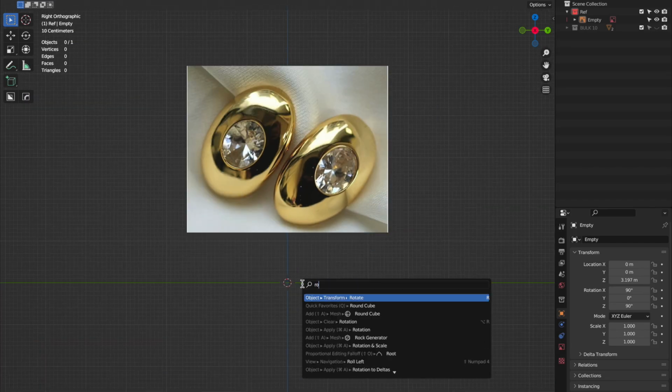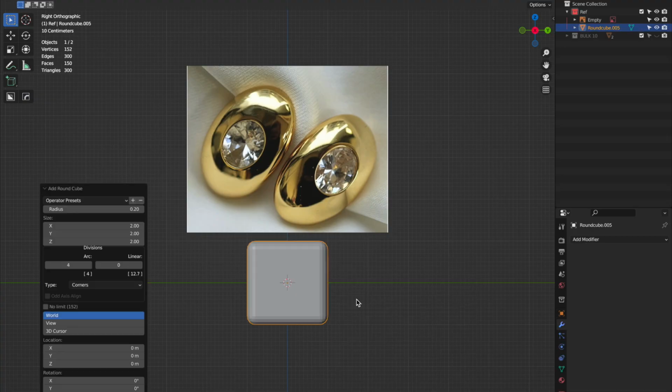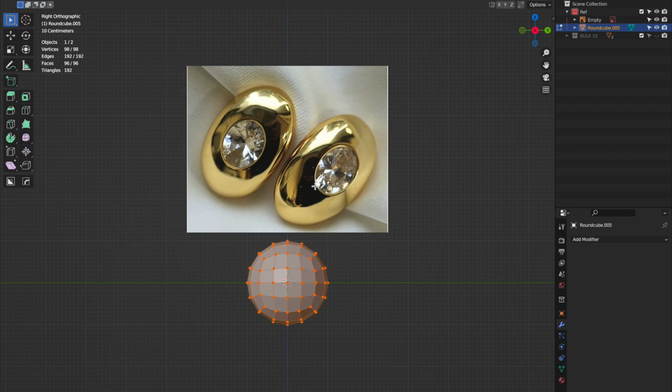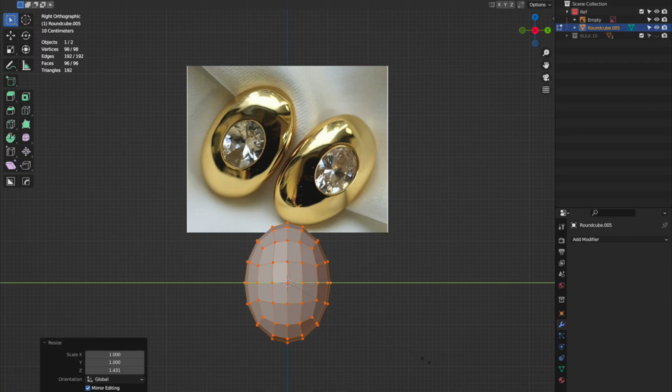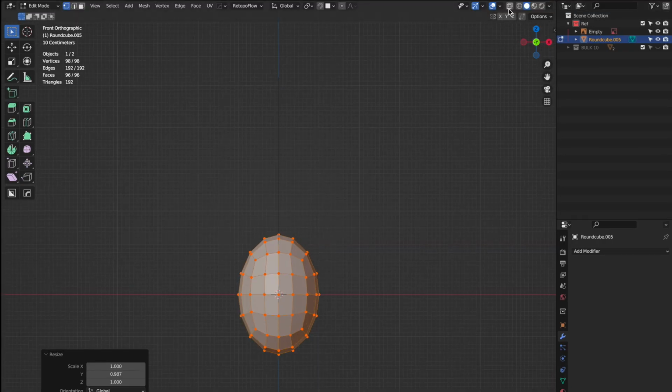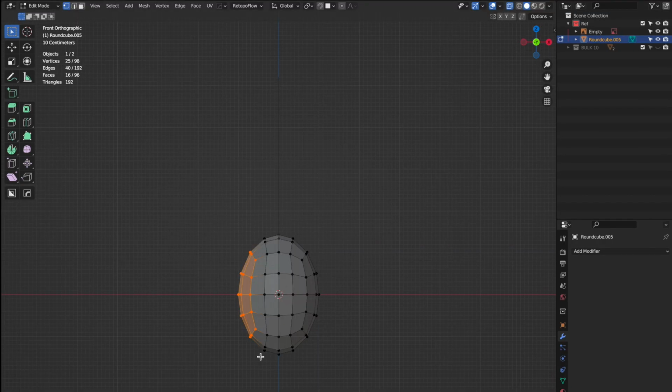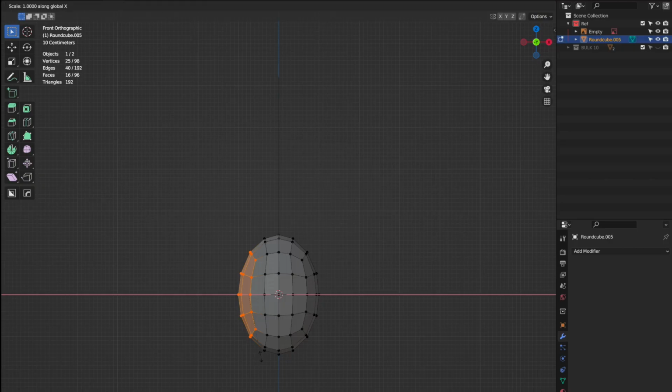But anyway, spacebar, type in round cube, and then you'll see this menu at the bottom left, operator presets, so quad sphere, and then I changed the arc to 4 divisions. Edit mode, and then I'm going to scale it up and squash it so it can resemble the reference. So here I'm locking it on the Z axis and then I lock it on the Y axis, scaling to be specific. And then I clicked on negative Y, selected the back, and I flattened it.